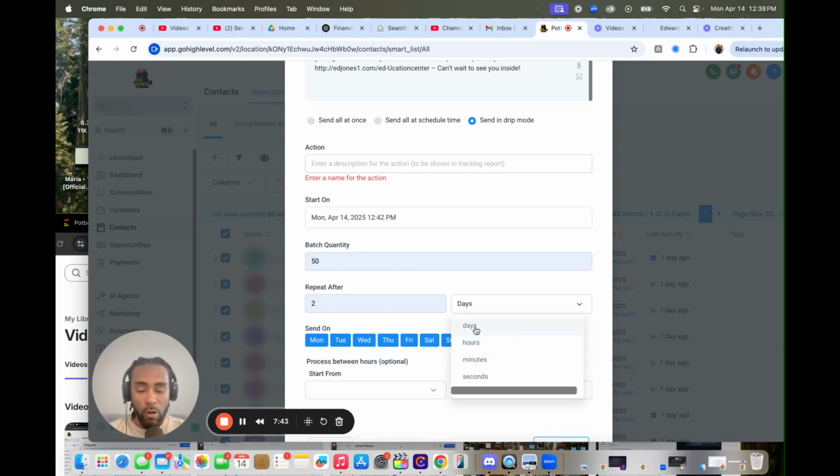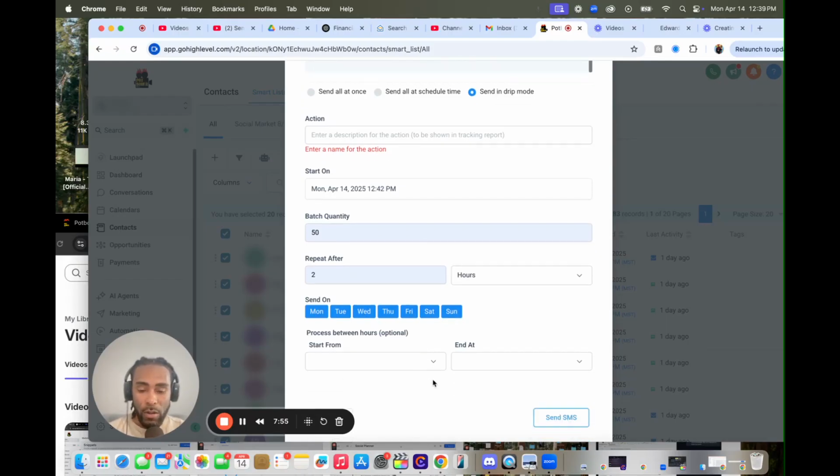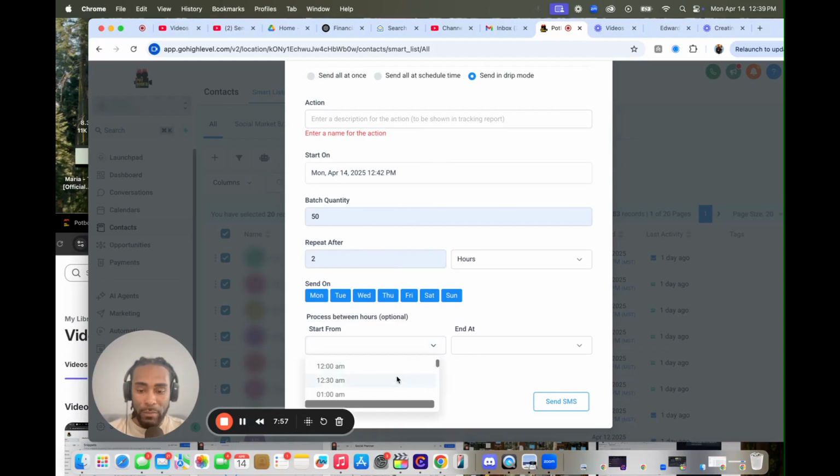So you can go over days, you can go over hours. You can go over 2 hours, and then you can pick out the days that you actually want this to go out. So if you wanted it to go out Monday, Wednesday, Friday, Sunday, good to go. And then you'll come over here to what times you want, from whatever time, and then you end it at another time. So this is a powerful tool. I'm not going to send this because this is just a test for you guys to see exactly what we're doing.